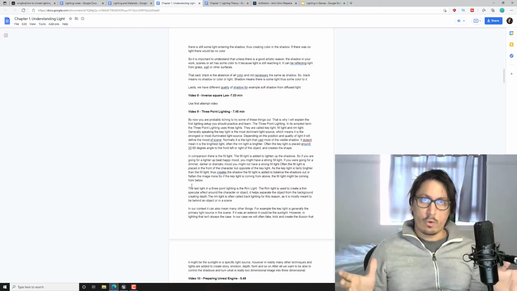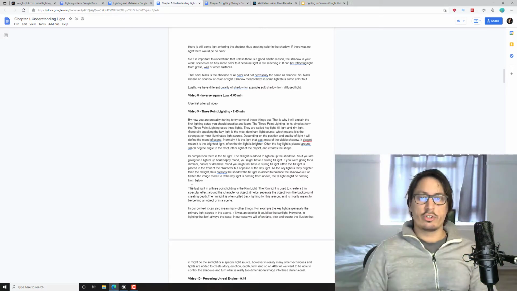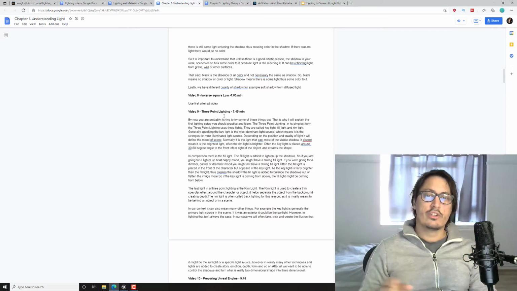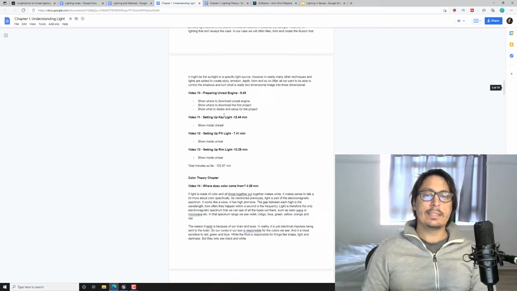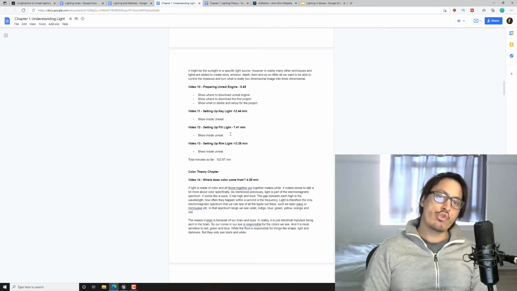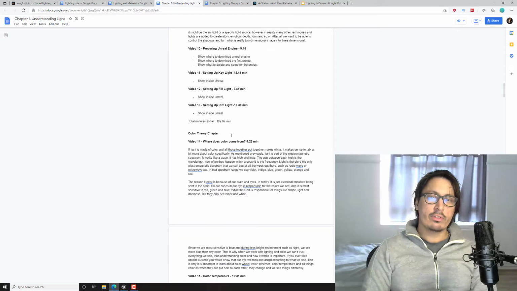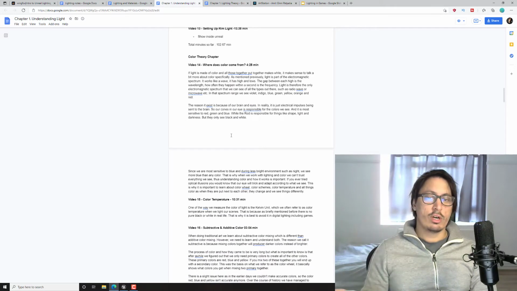It starts getting unorganized, it starts getting unstructured, and it doesn't connect the dots. So eventually I would go to 3-point lighting, and then eventually into the engine. Then how do you set up everything? How long does it take to do it? And then where does color come from?